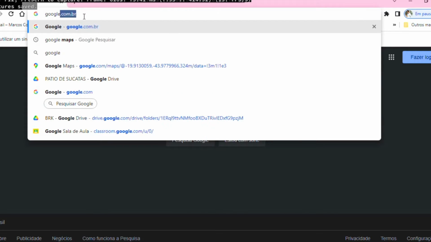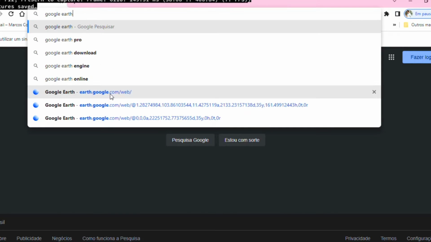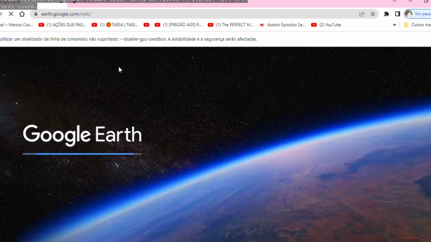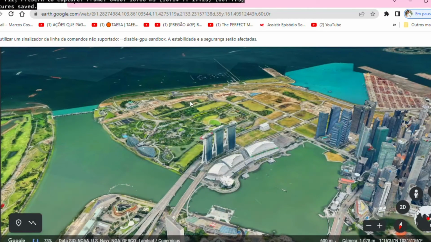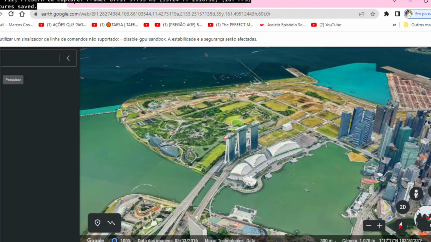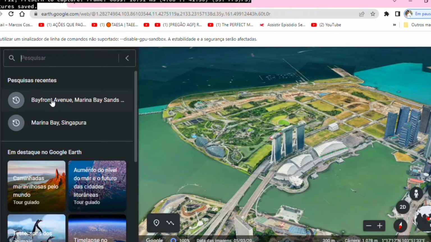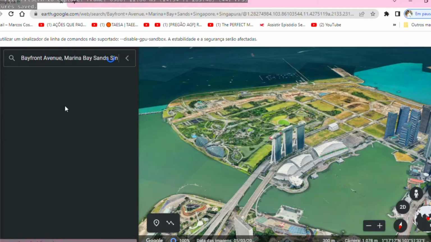Google Earth. As you can see, here is the website earth.google.com/web/. After you come here, you just need to search for the 3D model that you want. I'm already on the 3D model that I want, but I will search for it together with you. I'm gonna click here and put Bayfront Avenue, Marina Bay Sands.